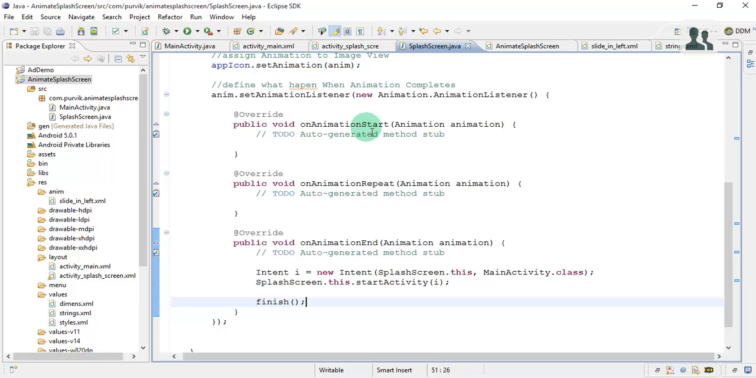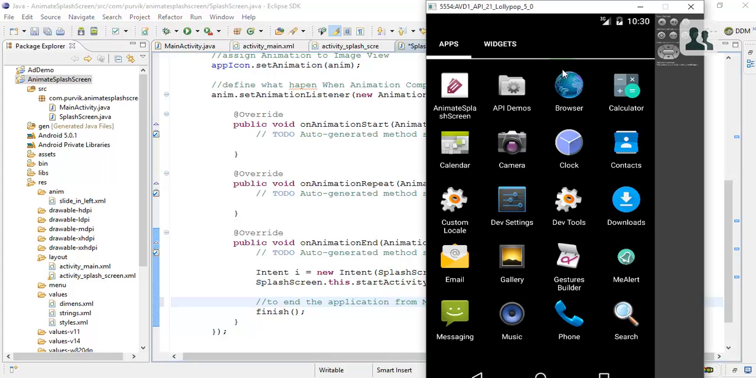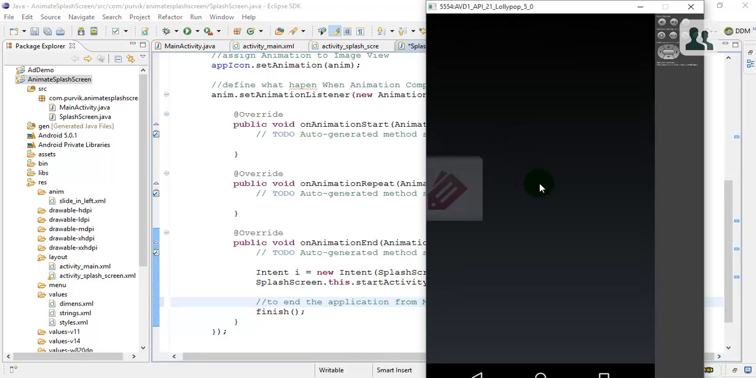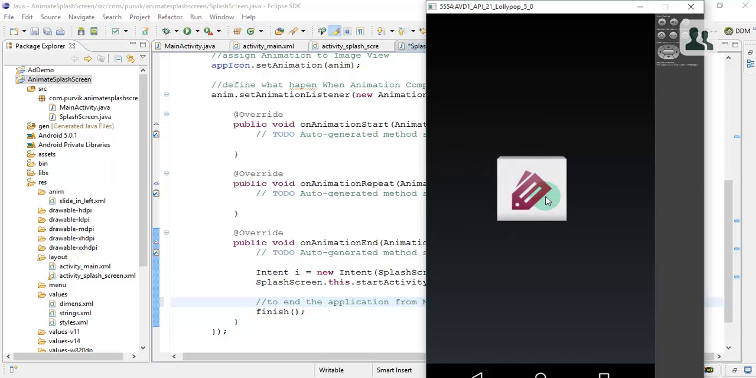So we have to create an intent over there, and we will start our main activity inside this onAnimationEnd. And this finish will be called, written over here. Why? Because whenever we come back from our main activity, our splash screen activity will be finished immediately after our main activity. So when the splash screen activity calls the main activity, it will load up the main activity of our Android application, and when we come back, it will directly finish our splash screen activity.